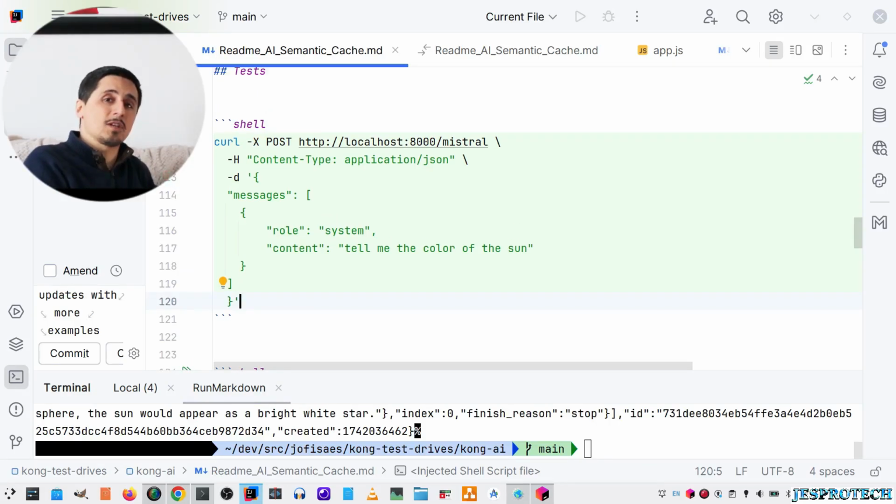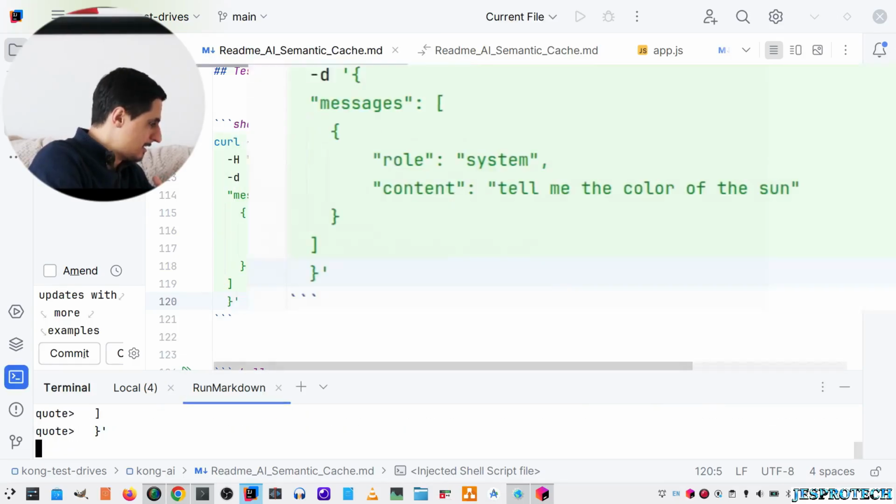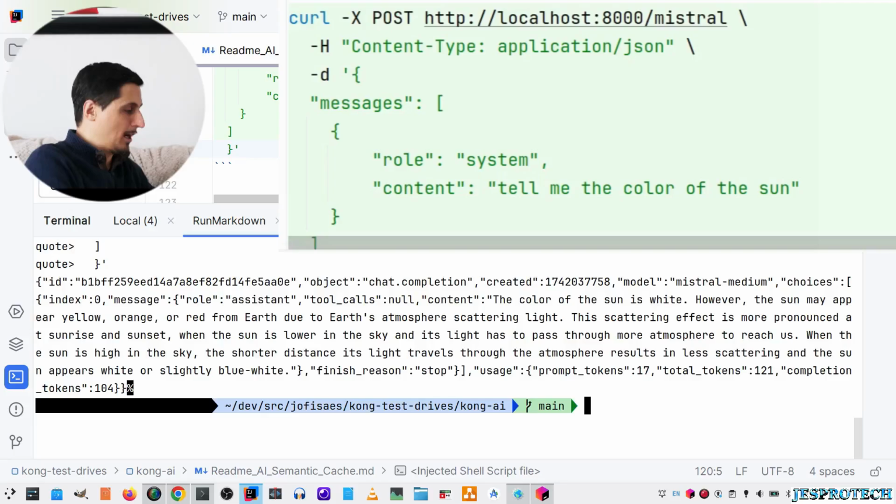Except that now I'm making this question for the first time via the plugins, only that I didn't change the vector database. So this means that we are probably still going to get the same response from the Redis service. So let's see what happens if I run this now. It takes a while, and now it says the color of the sun is white. However, the sun may appear yellow, orange, or red from Earth due to Earth's atmosphere scattering light. So we've got exactly the same response simply because I didn't remove any data from my Redis database running locally.